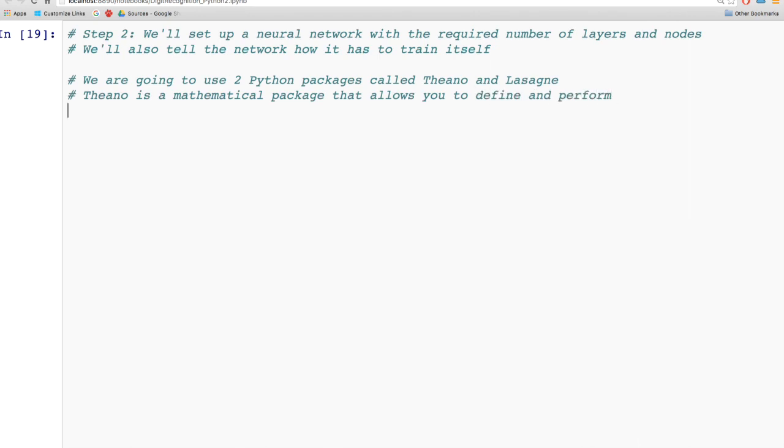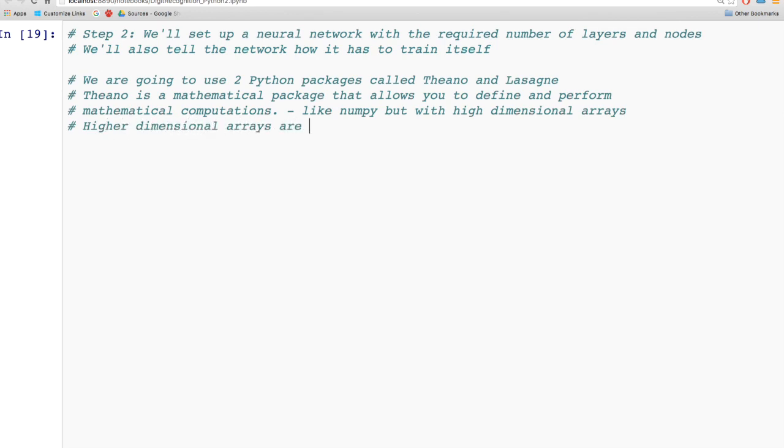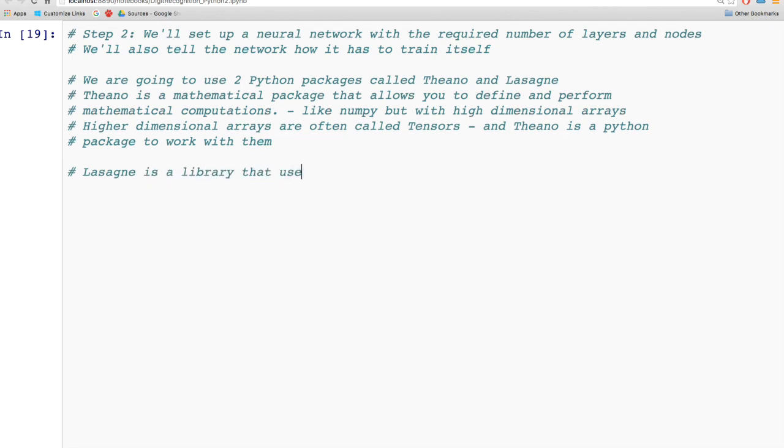Theano is a mathematical package. It allows you to define and perform mathematical computations, very similar to NumPy, but on high dimensional arrays. So Theano is a package that allows you to work on high dimensional arrays, and these are generally called tensors. Tensors is just a name for an array which has a large number of dimensions, but in fact a tensor can also be used to represent a one-dimensional array. Theano is a Python package that allows you to perform mathematical computations on tensors, just like NumPy allows you to perform mathematical computations on NumPy arrays.